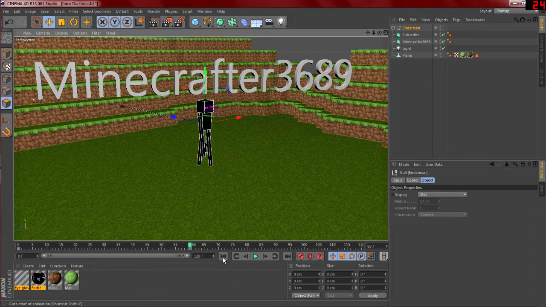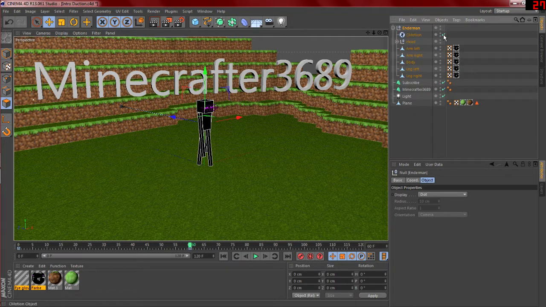Click keyframe. Click this button to take it to the beginning of the animation. Click play. Now the Enderman walks. When he gets to here, if we want him to stand still, we'll get that C motion. Is it that again?